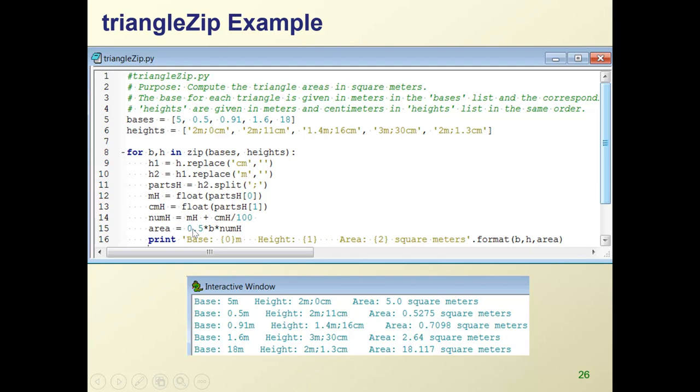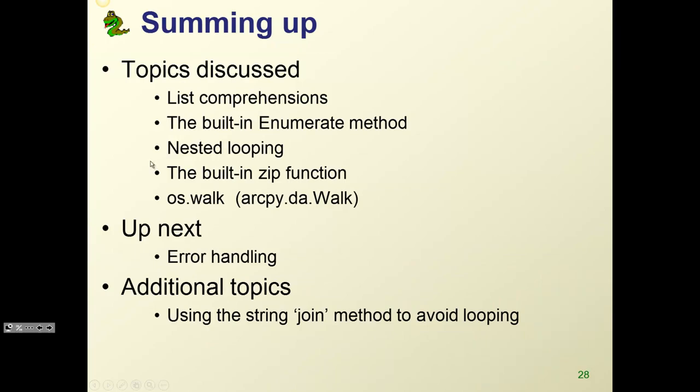And then on the next line we multiply the base times the height, because that gives you a rectangle, multiply that by half, and that's your area of a triangle. The base was already numeric, so we didn't have to do any of this manipulation to get it in that form. The last line we print out our results. It could be writing that to a file or doing some additional calculations based on the square meter area of a triangle. We went over the list comprehensions, the built-in enumerate function, nested looping, zip function, and the os.walk function.